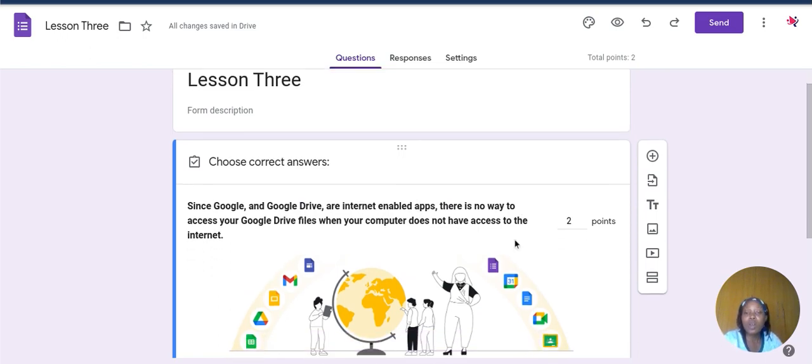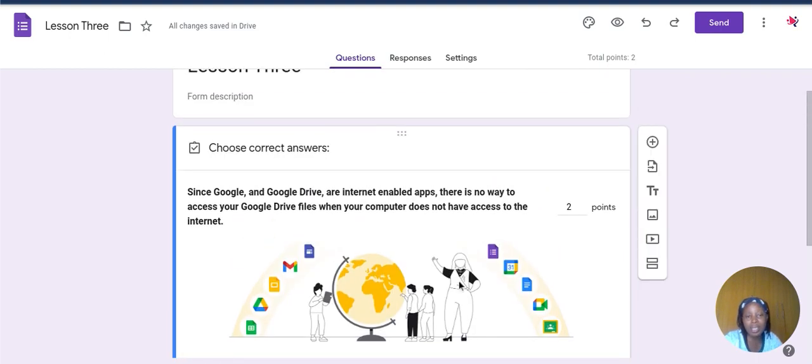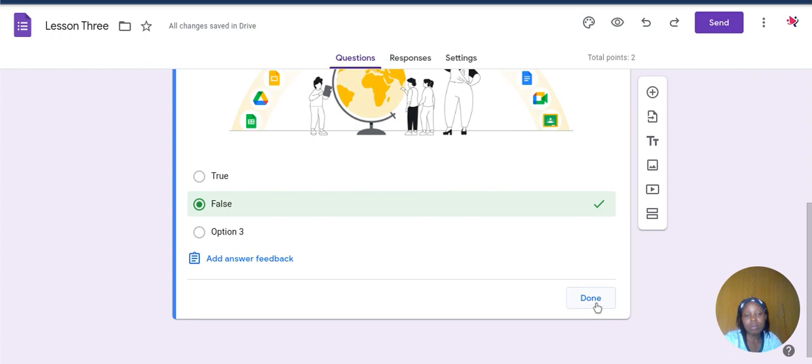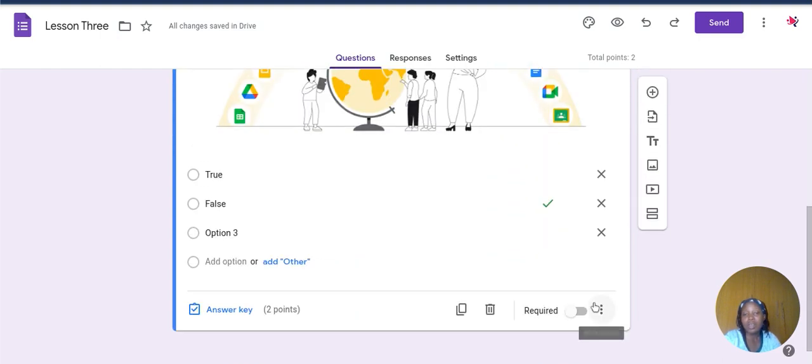So now, don't forget that I've only created one question. Once I'm done with my settings, I've added feedback, I've selected the right answer, and I've given it points, I'll click on done. It will go back to the main question itself. You can see that it has highlighted this as the correct answer. Mind you, your students will not see it. It's only you, the teacher, and every collaborator on this Google form or co-teacher in your class that will see this as the correct option.